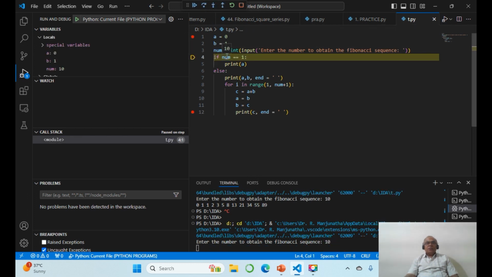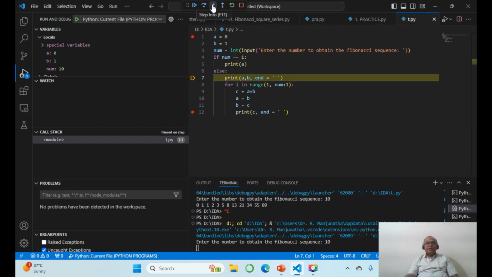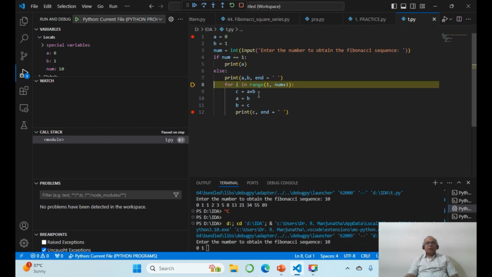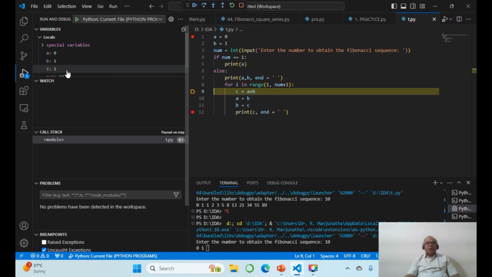Is 10 equal to 1? No. So it skips that branch, and prints A comma B. So it comes 0 comma 1 here. Why 0 comma 1? Because A value is 0 and B value is 1. Now I will take I in range 1 comma 11, because num is 10. So I value will be initialized with 1.